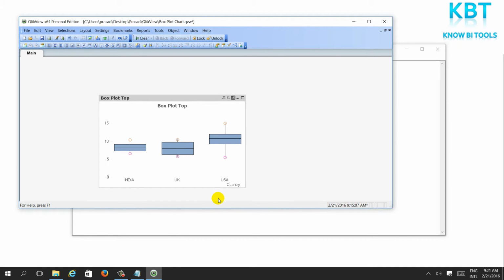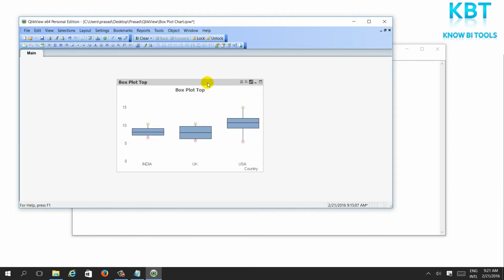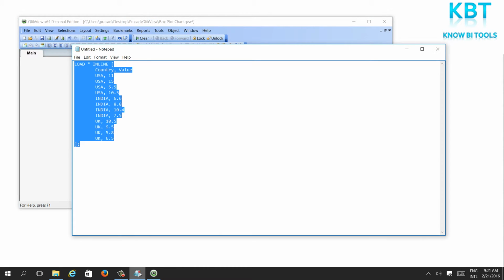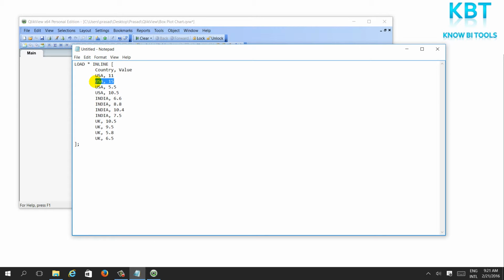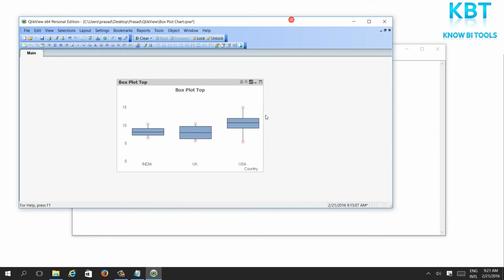So we are getting the box plot chart. So US, if you see, the highest value is 15. So highest value is 15. Like that you can plot a box plot chart.